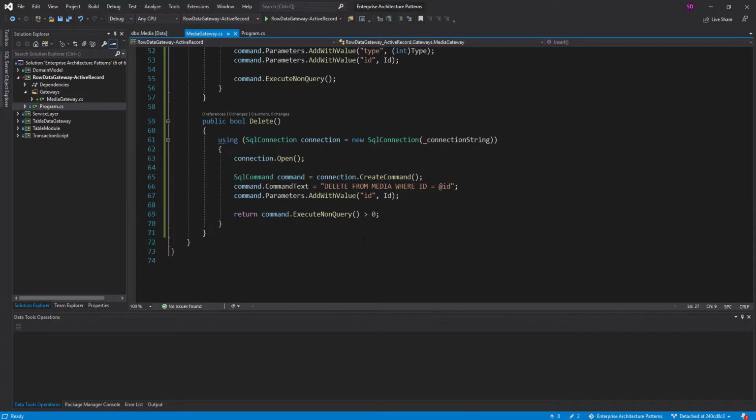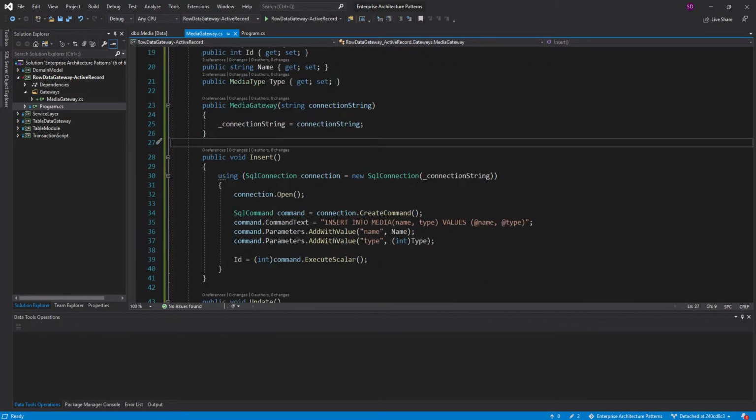So now this is great. We have our deletes, we have our updates, we have our inserts, but you might be thinking, how do we even get a media gateway? We're going to need some kind of find operation or a get operation to read stuff from the database.